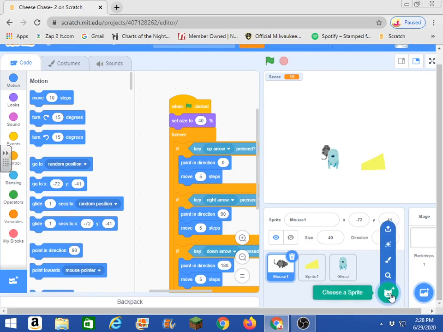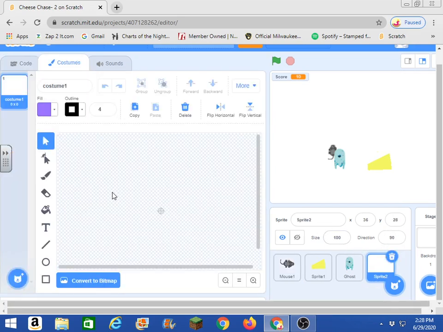And the way to do it, the maze is actually going to be a sprite. So I'm going to choose a sprite, but instead of going here to choose a sprite, I have to paint it. I have to create it from scratch.